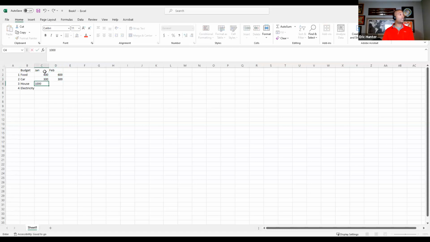House, let's just say 1,000. Electricity, 120 a month. So also the tab button when you're in Excel moves you from column to column. So I'm just hitting tab as I move around, because again, it's just moving where I'm going to input my text. So wherever that green box is, I can input, I can hit tab, it goes to the next one, and I can just continue to enter information.